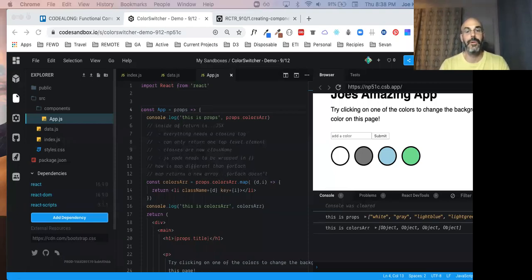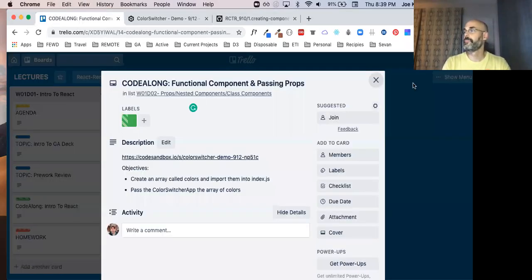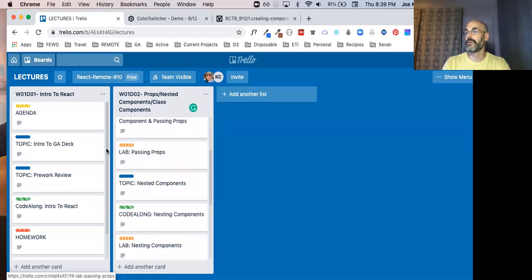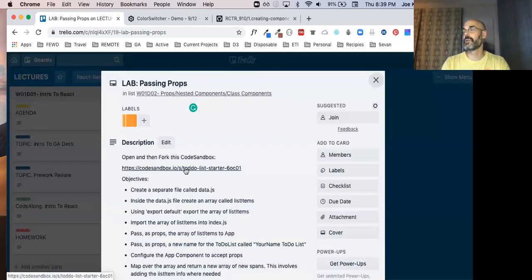Okay. Based on that, I'm going to Slack out the lab. It's now lab time for you to work on stuff. Let me select this out. All right. Working with props. So here it is. I'm going to open it up here. Lab passing props, that's going to be the lab.